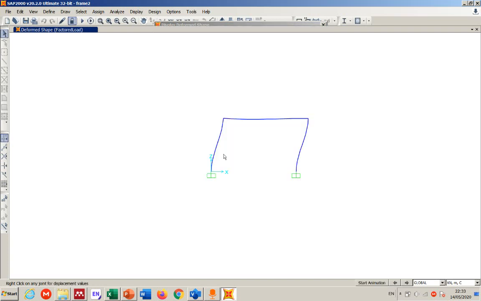It's going to show me the deformation exaggerated, and if you go over any of those joints, it's going to give you the displacement. Now the units, I can change them in order to see the displacement in millimeter. I can see them. Just go over here. Now we have U1.